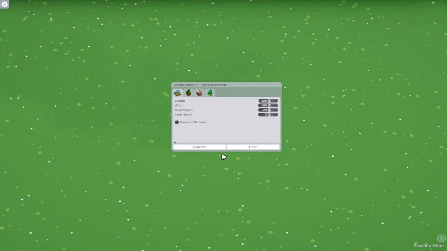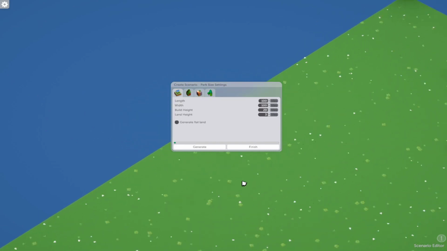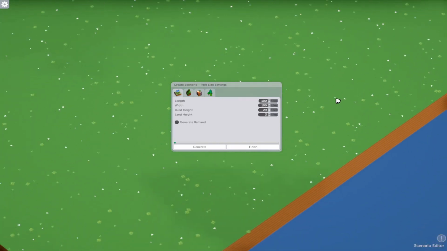First things first is the park size settings. This is the first window that pops up when you load into a new scenario editor or a new scenario. We have choices of length, width, build height, and land height. If we scroll around, you can see how big the map is going to be: 100 tiles by 100 tiles. We're going to keep it at that right now.